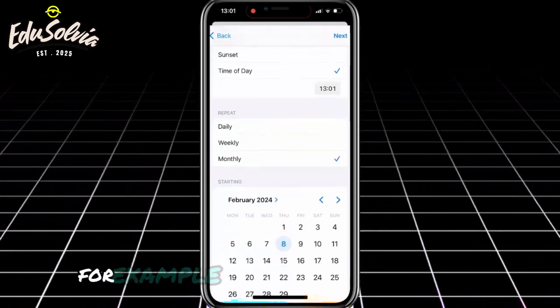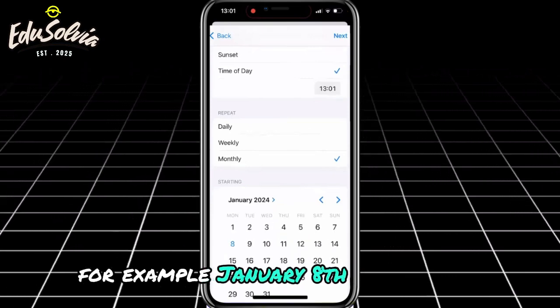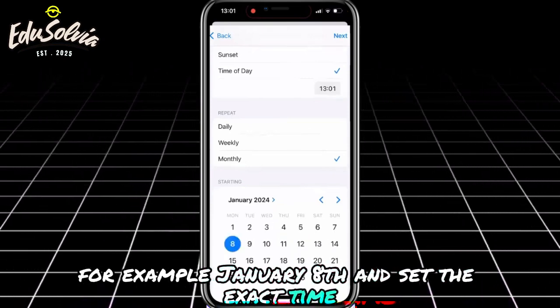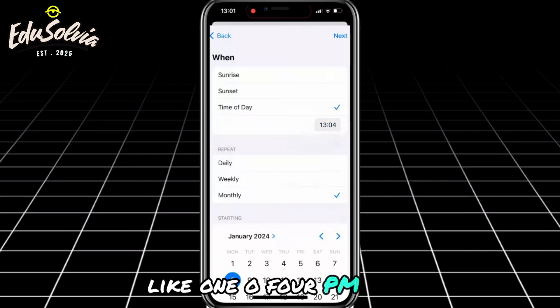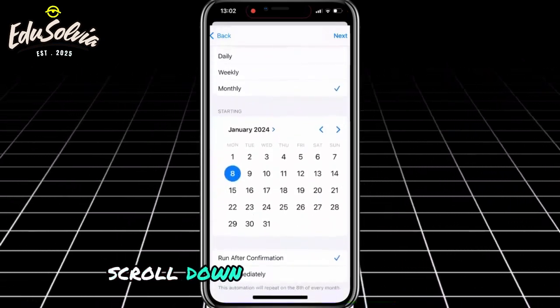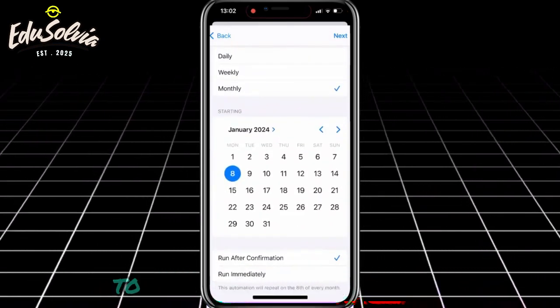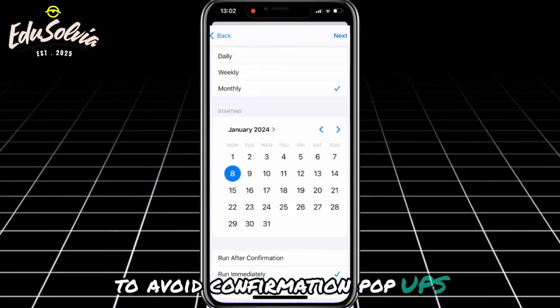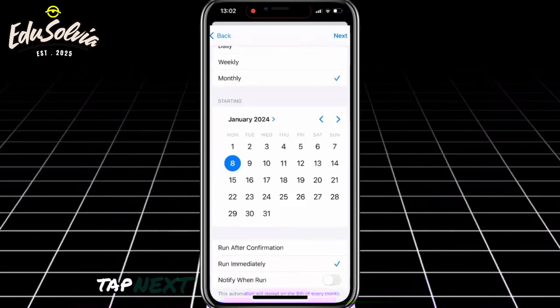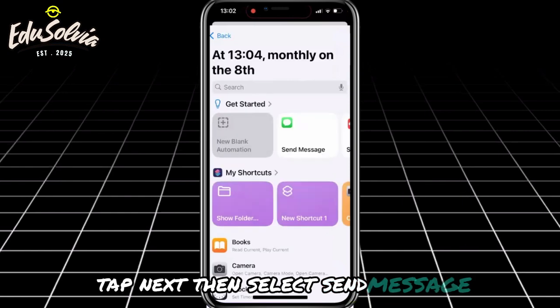Pick a date, for example, January 8th, and set the exact time, like 1:04 p.m. Next, scroll down and ensure it runs immediately to avoid confirmation pop-ups. Tap Next, then select Send Message.